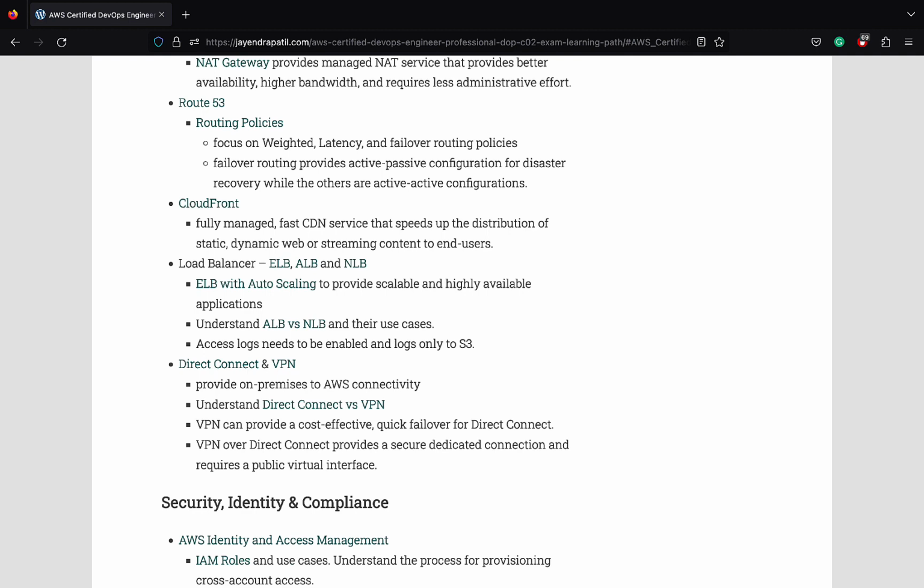CloudFront is a fully managed CDN service that speeds up the distribution of static, dynamic, and streaming content to end users. It supports origin groups for multiple origins, providing failover capability with primary and secondary origins.